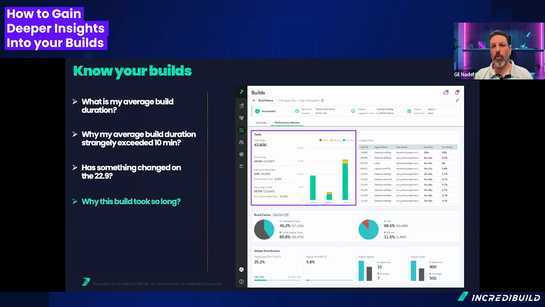You might wonder why it's only 10%. Maybe you can take a look and understand why, if you can allocate more resources or see what kind of tasks were executed locally to see if you can allow Incredibuild to run them remotely.